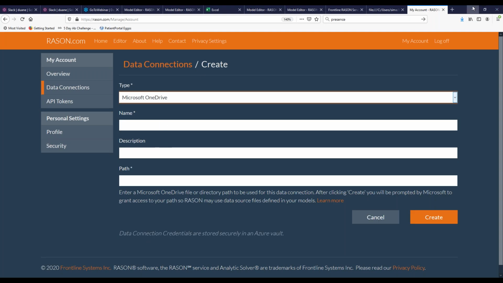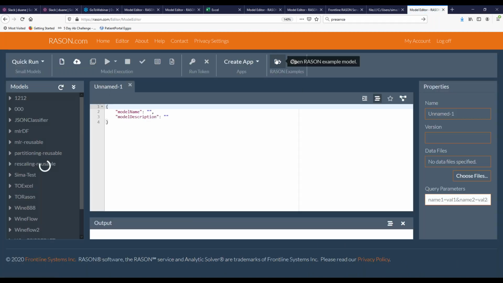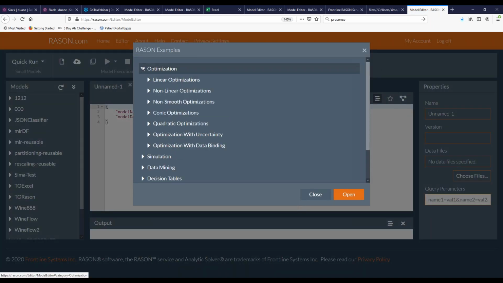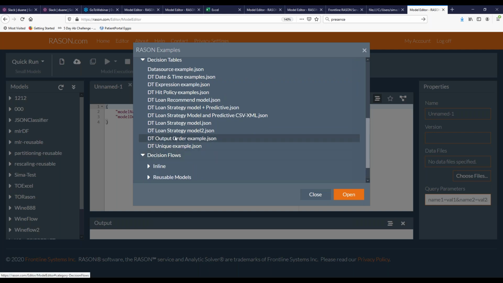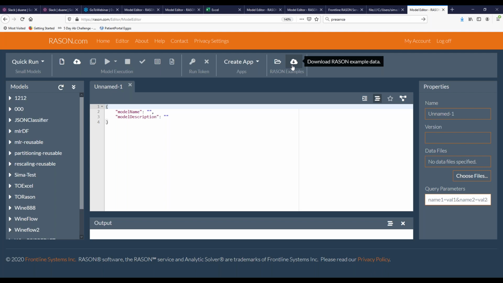If you remember, I told you that this is also available. So feel free, come to rason.com, create your own account, explore this tool, access the example models available under editor, RASON examples. Okay, all the examples are available. For example, go to optimization. There are examples available for linear, nonlinear optimization. Feel free to look at decision tables and also decision flows. And these are the data files that you might need to run some of these examples.